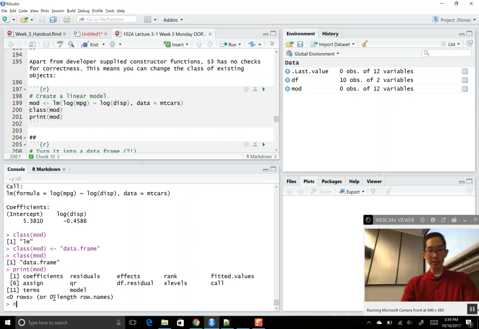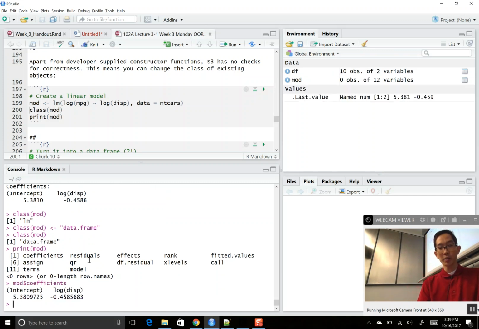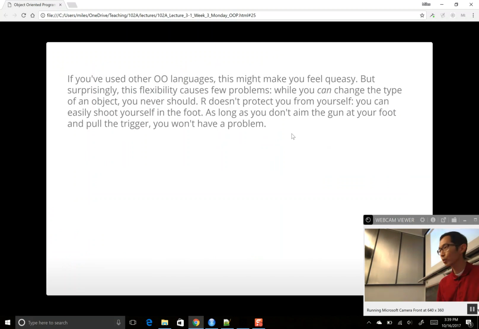The stuff is still there, so I can still look up the coefficients in the model, and that information is still there, but R is trying to display the information in this object as if it were a data frame, and that doesn't work anymore. So this is a bad idea to try to change the class of your object, but you can do it. That's because the S3 model is just very loose and ad hoc, and it just goes with the flow. But just don't do silly things like that.